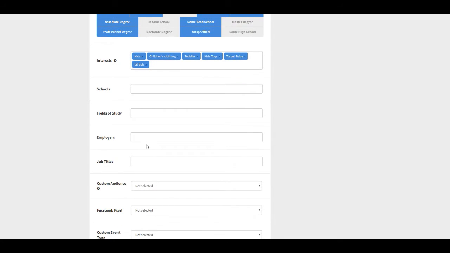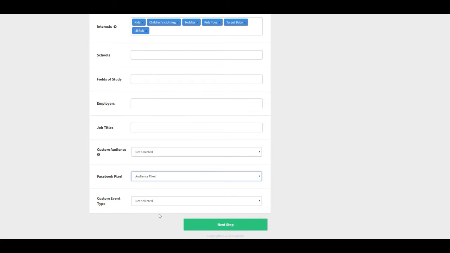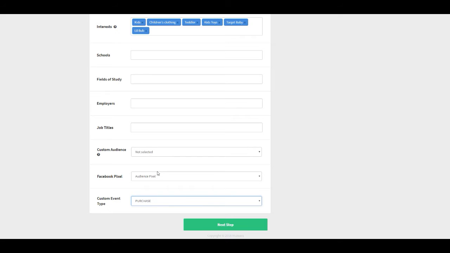So then you've got an option of custom audiences if you have them imported in your Facebook account, the Facebook Pixel, which we recommend for tracking sales, and then what custom event is it? Is it an add to cart? Is it fill out a wish list? For this one, it's a purchase.